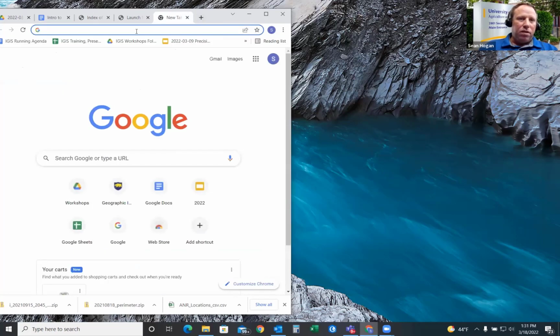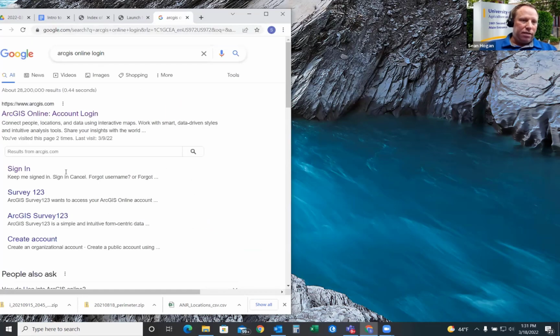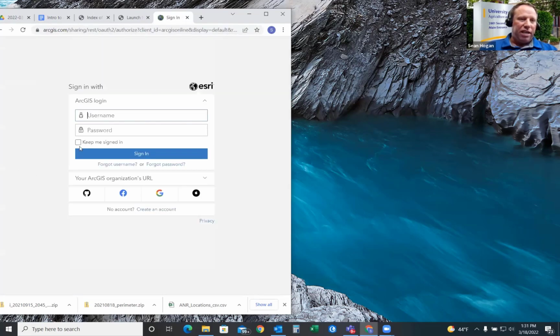Next, I'm going to open up my ArcGIS Online login so I can do it fresh. This is what you will do. You don't have to do this right now, but it might be a good idea to log into your ArcGIS Online. You should have received that information from Shane or Robert this week if you didn't already have an account.